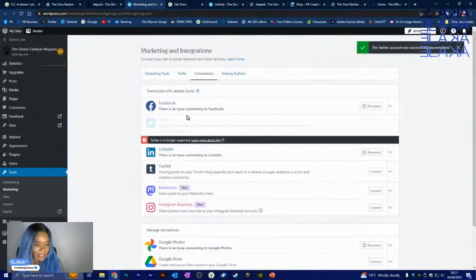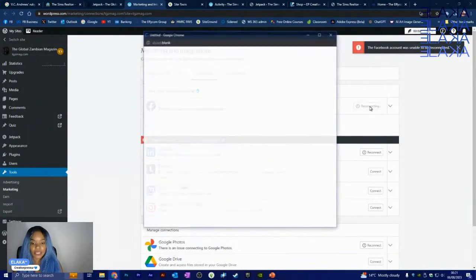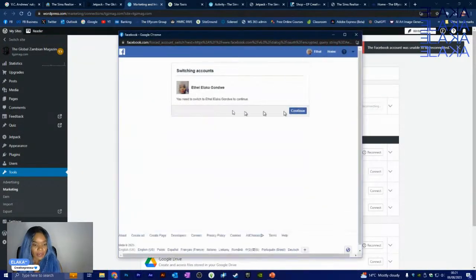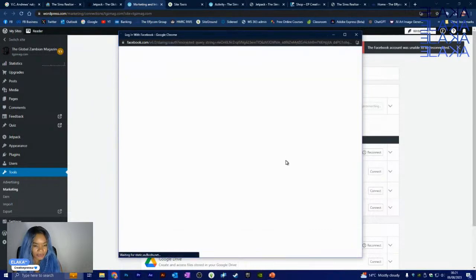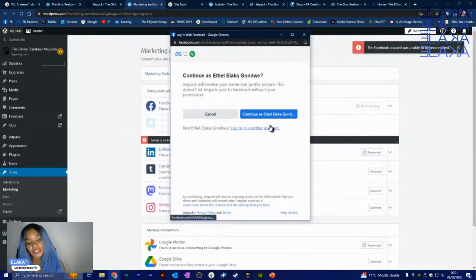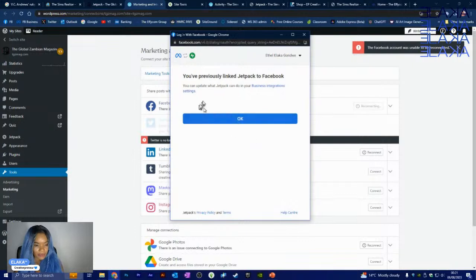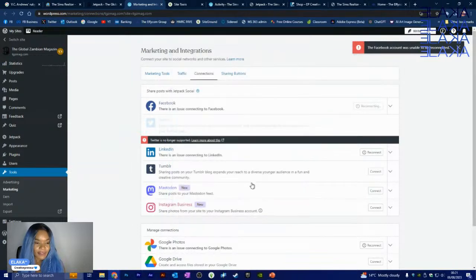Here it's saying there's an issue connecting to Facebook. That is fine. That does happen sometimes. So I'm just going to click on reconnect. When I'm reconnecting, it's taking me to my Facebook. Click on continue. And that's why I say Facebook is actually quite good at integrating with other applications. So I'm going to continue as myself. You've previously linked Jetpack to Facebook. Yes, I have. I'm going to click OK because it's recognized that I have. And hopefully that should help reconnect.